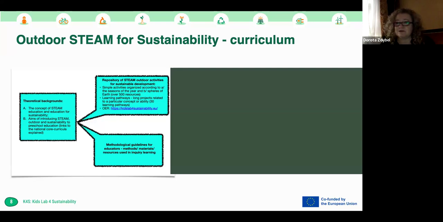Our repository is structured according to seasons of the year, because this is the most popular way of structuring educational materials, but the same materials were also structured according to spheres of Earth, to show the teachers that maybe some parts of their job are already related with some important concept of sustainability.